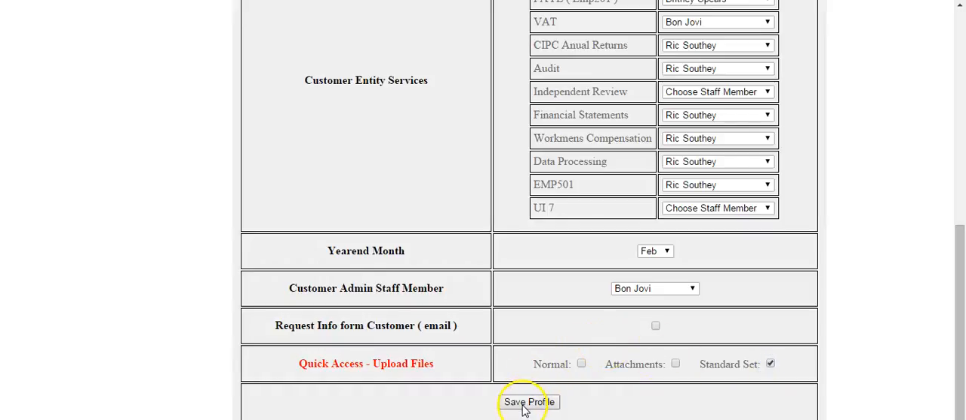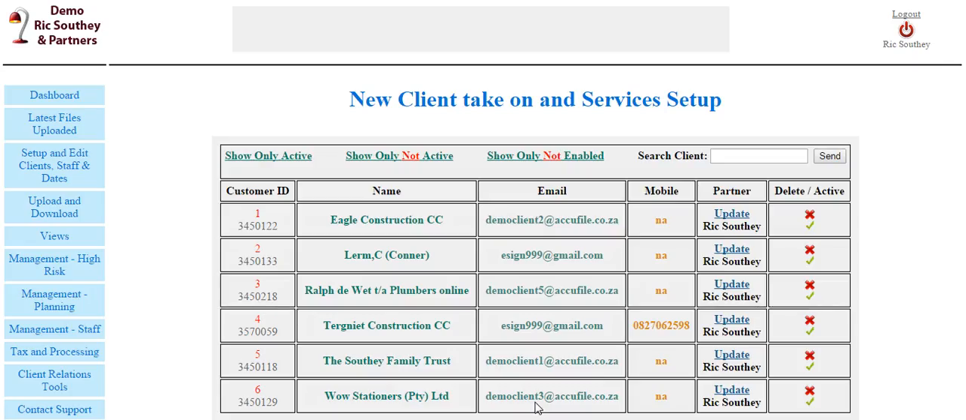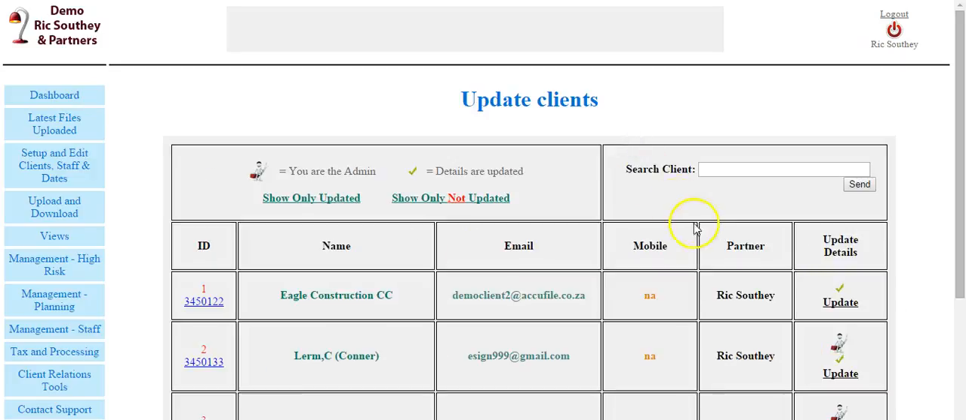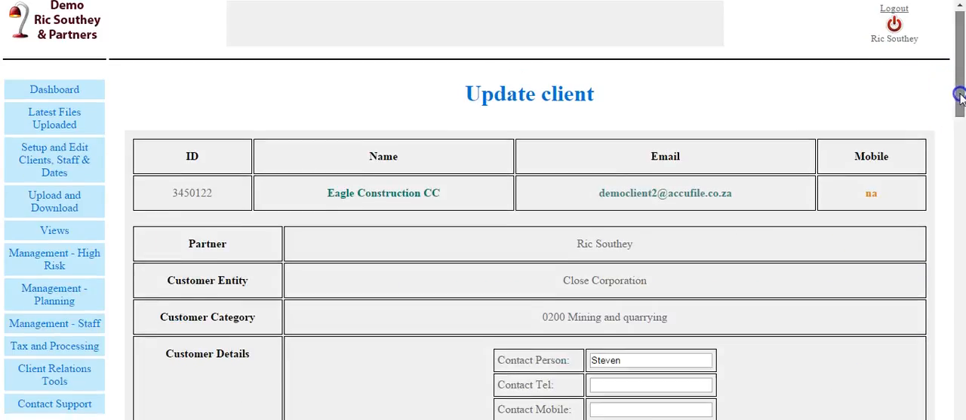Best is to have a standard set of files you wish all new clients to be issued with and preload them. When you choose the standard set, clients will receive a username and a password, and the portfolio will be created. Next phase will be to update the client. You will see here that some data like addresses have been pulled through from Pastel.